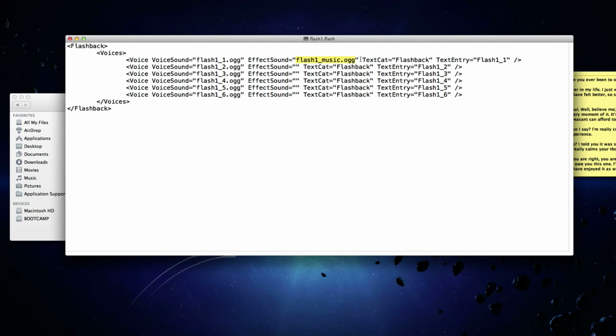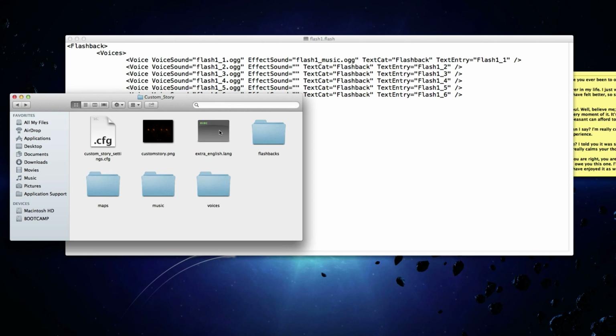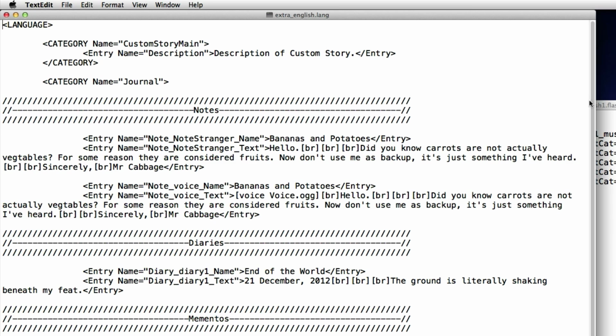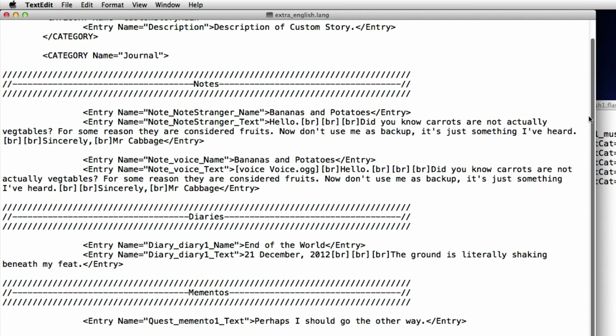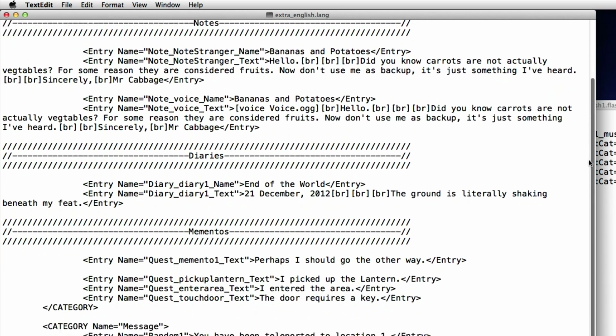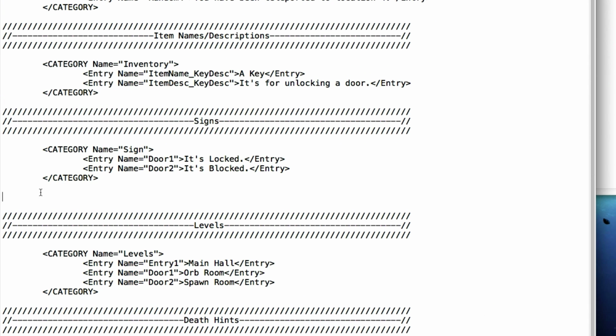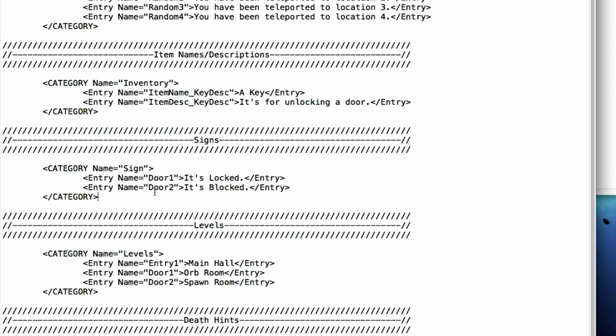And then there's the text category. This is for the subtitles of the whole thing. So actually let's go and do that. And I have my extra English.lang right here, and it is quite a big file by now, so if you're not too good with this, it could be a little confusing maybe. So let's say that I don't have this category right here, because let's just delete that.